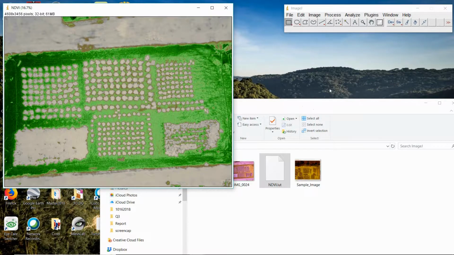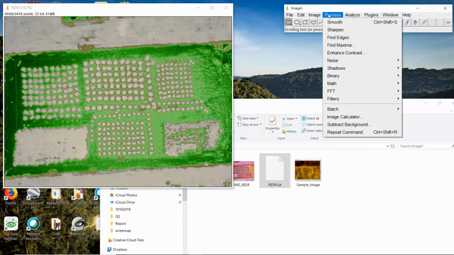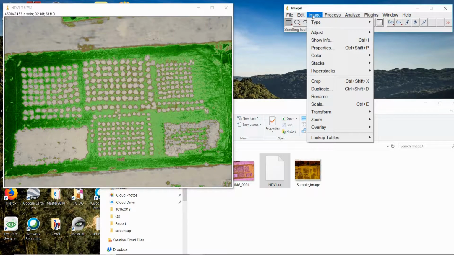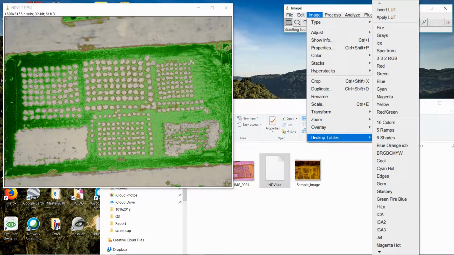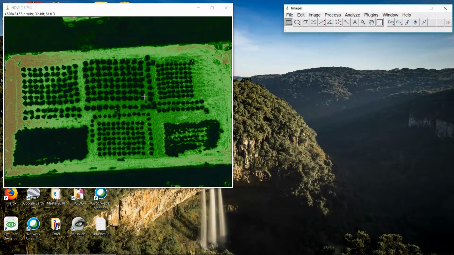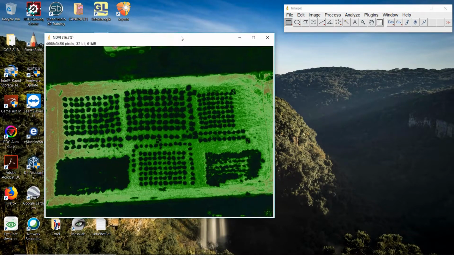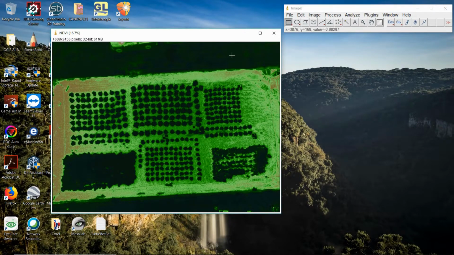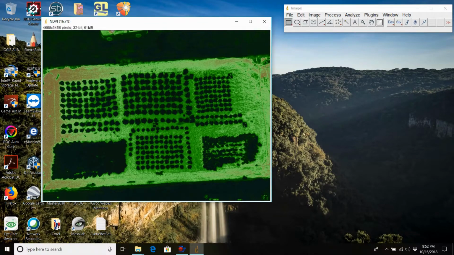Okay, so this is the reverse NDVI. For you to get the correct NDVI representation, you have to invert the lookup table. So this is what comes up here. This is actually how you do an NDVI calculation with one image using ImageJ, which is very, very quick.